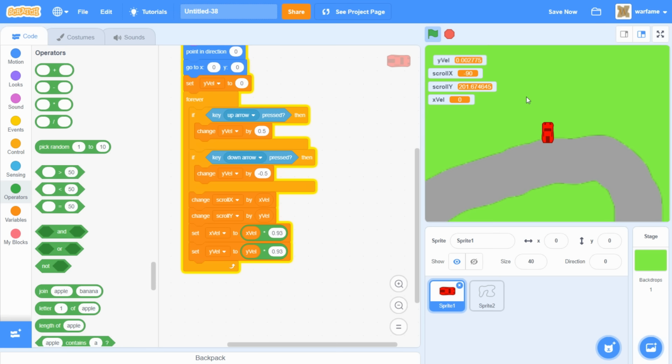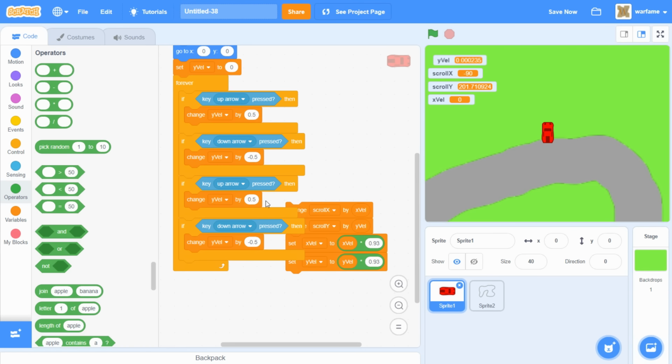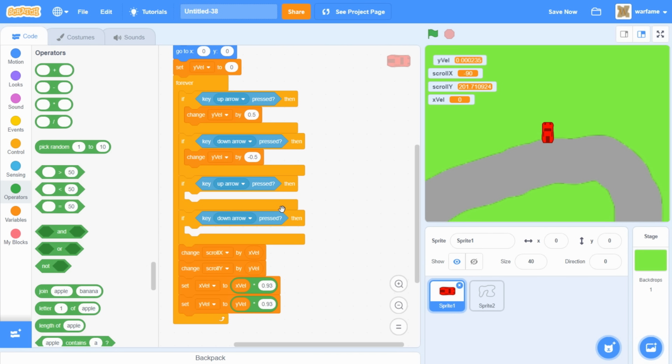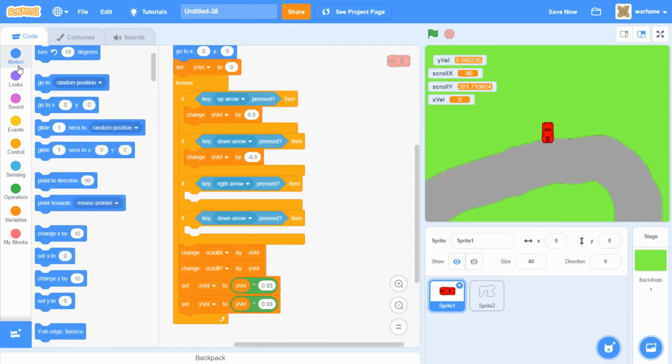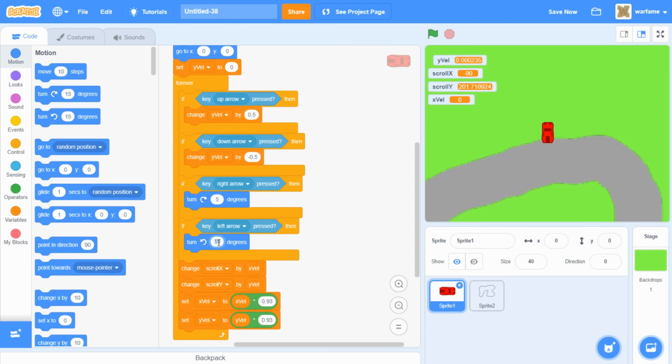Now the next thing we're going to do is to implement some rotation of the car with the right arrow and the left arrow. So what we can do is duplicate these two, put this back, and then take out the change y velocities. And now let's change this to if key right arrow is pressed, then let's go to motion and turn maybe 5 degrees. And if our key left arrow is pressed, then turn counterclockwise 5 degrees. Alright, let's try it out. And as you can see, we have our rotation.